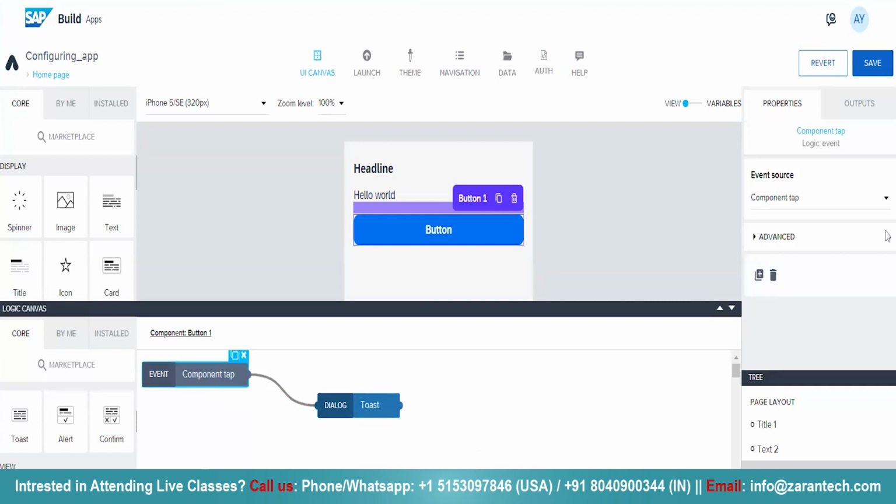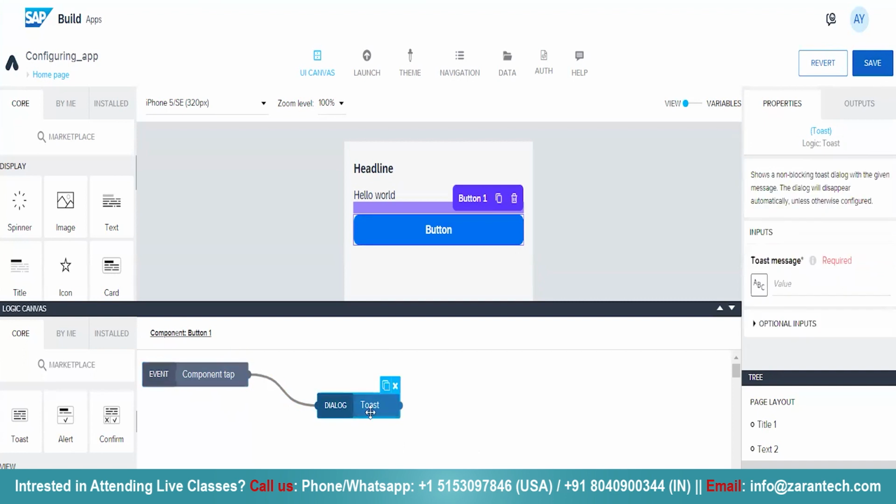I will show you what events are supported here. By default, component tap is selected. You can choose your event type accordingly. Let's keep it as the default component tap and go to the toast. Click on toast. See, it is asking for an input message. So let's click here.